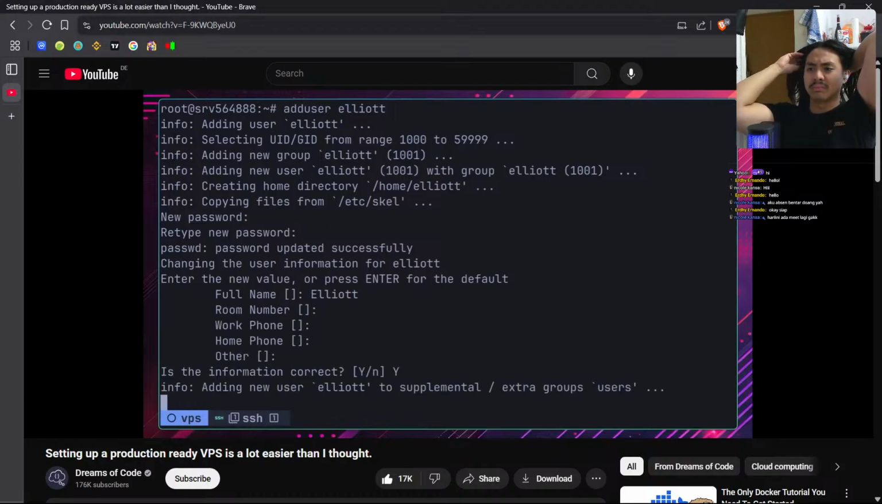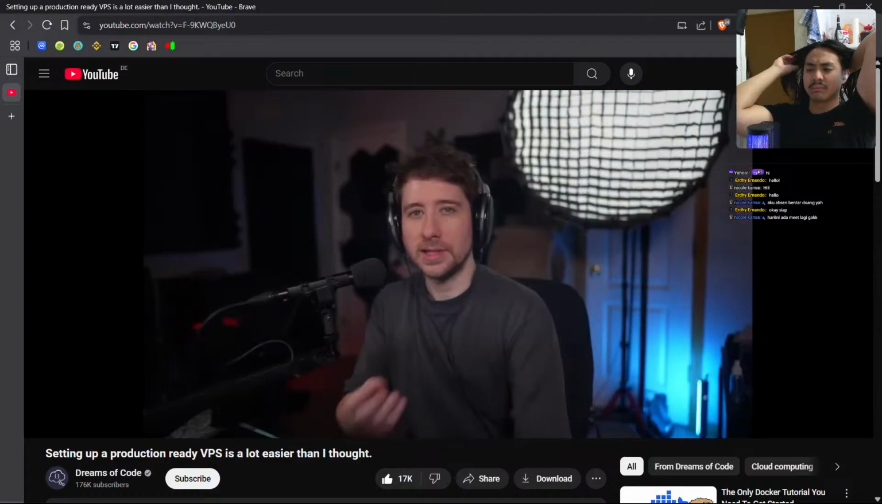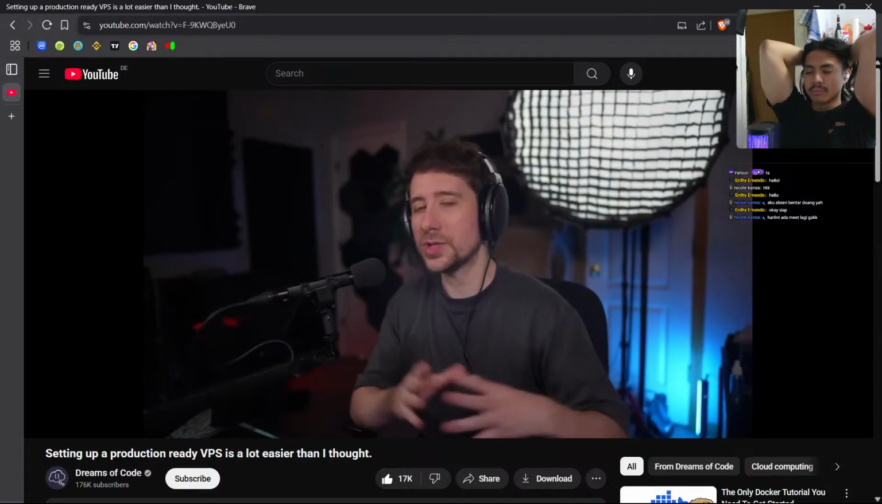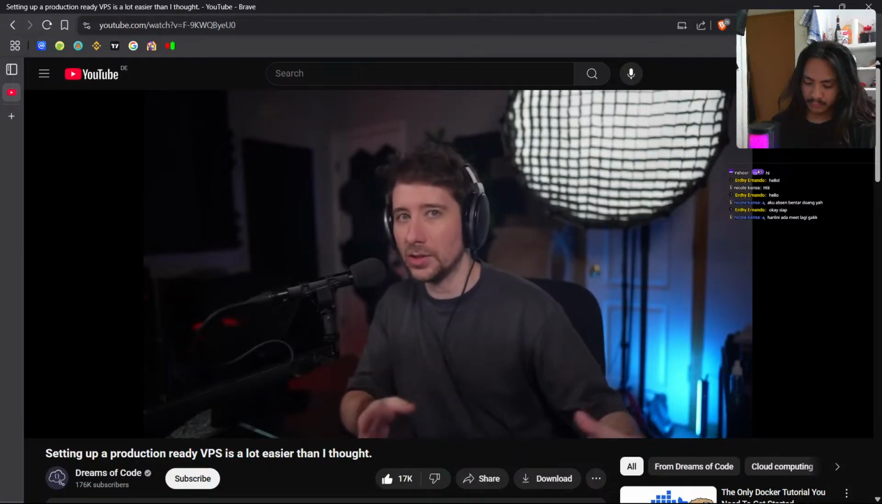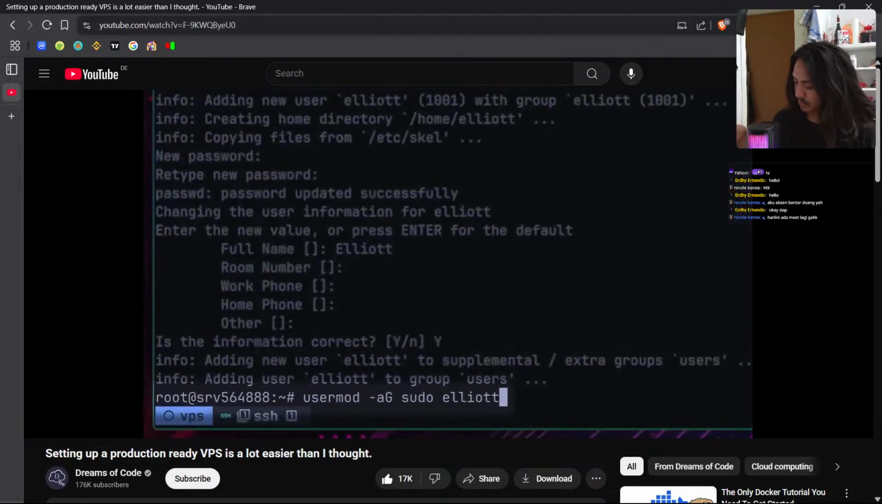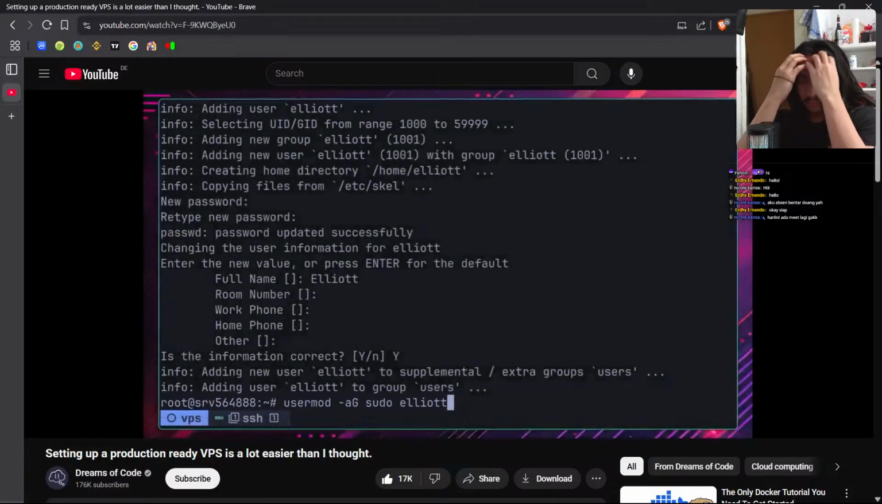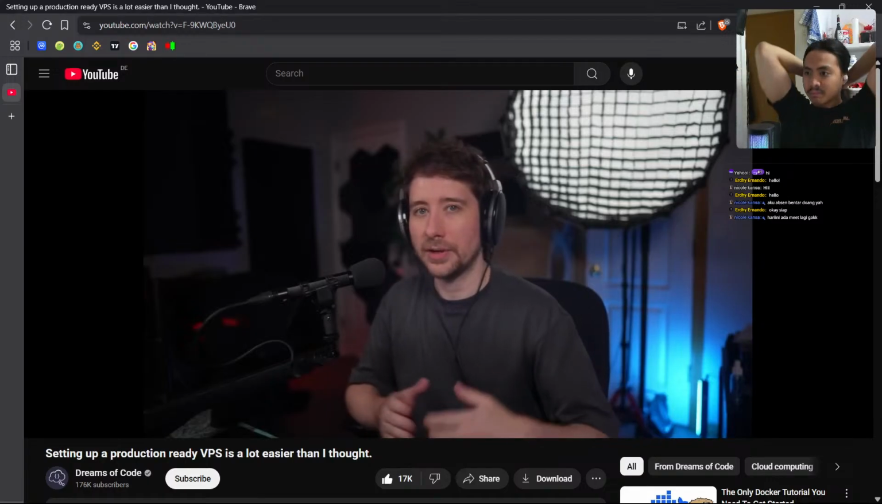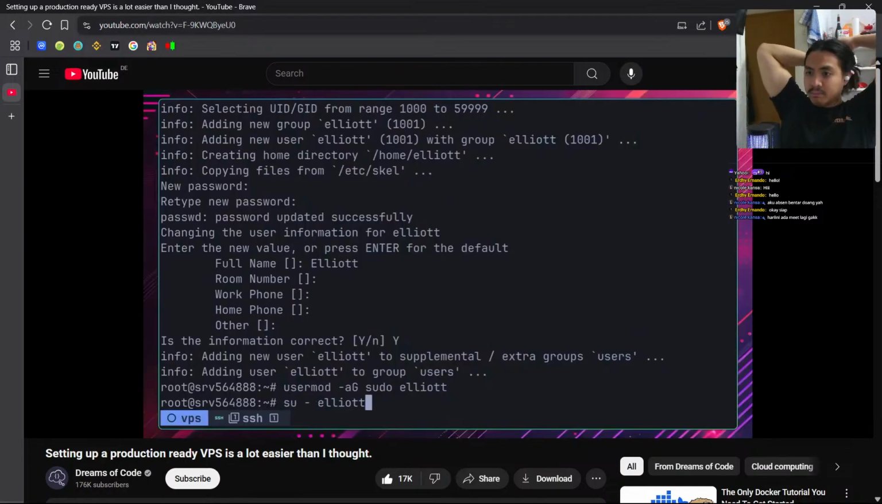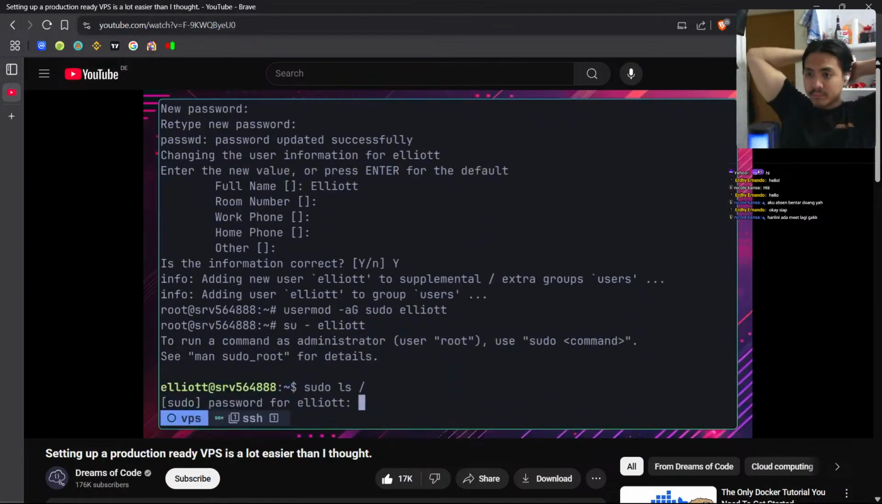With my new user account, the next thing to do was to ensure that this user also had sudo permissions, so that I could elevate its access whenever I needed to. This was achieved by using the following usermod command, adding the user to the sudo group. Afterwards, I could then test that everything was working correctly by first switching to this new user using the su command, before running a test sudo command.